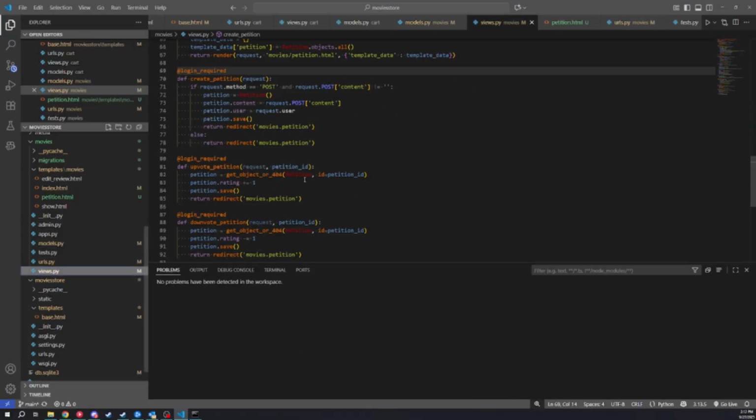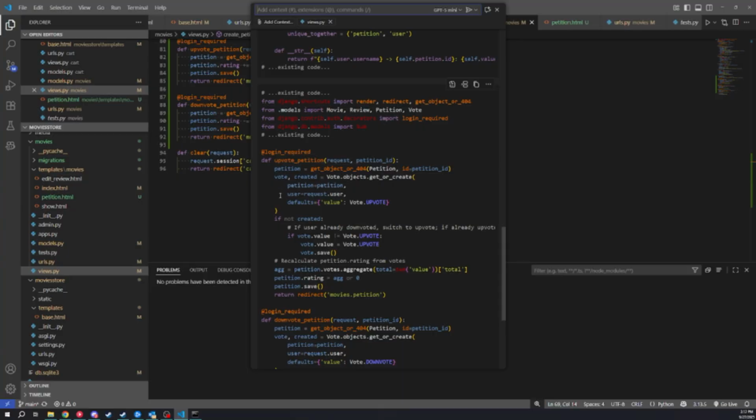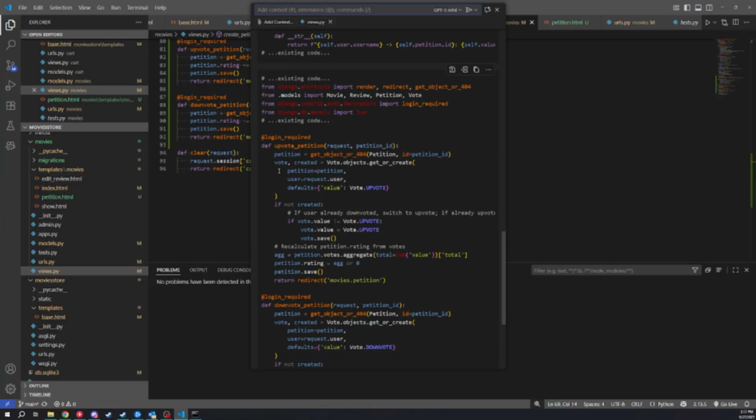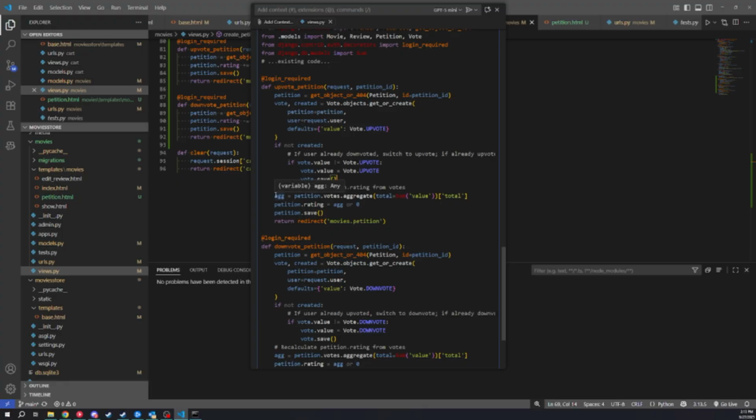Okay. We're going to use the update or the announcement to this. This is something I have. This creates a vote. Checks if it's either already created or if it isn't created, then create a new one. Sets the petition plus the user from the petition since we're given it. Let's do this request. Sets the default value to an upvote, it seems. So if it's not created, we swap the values of the vote and save it, and recalculate it. So if it's already been created, then it just sets it to.